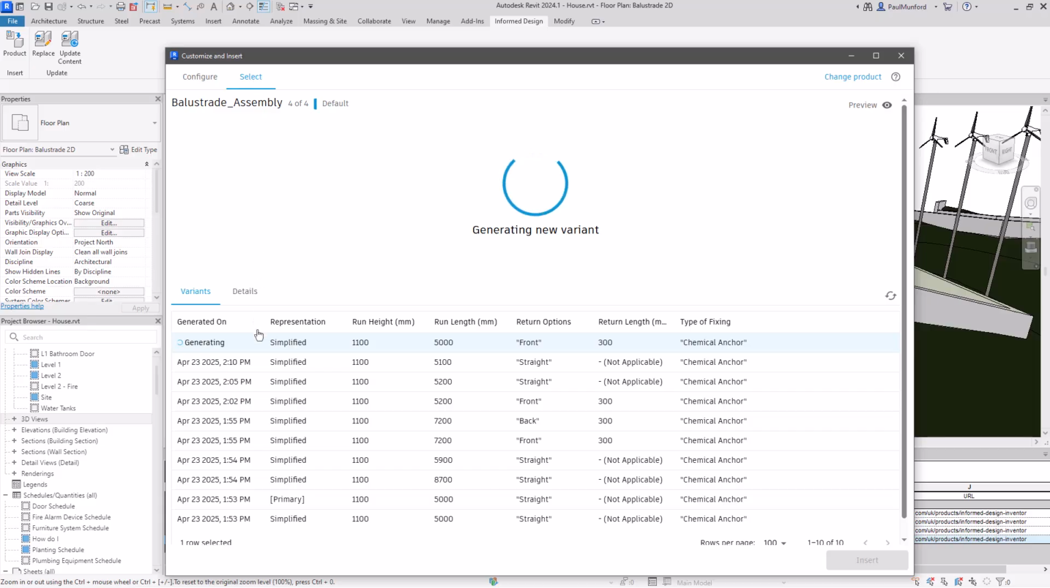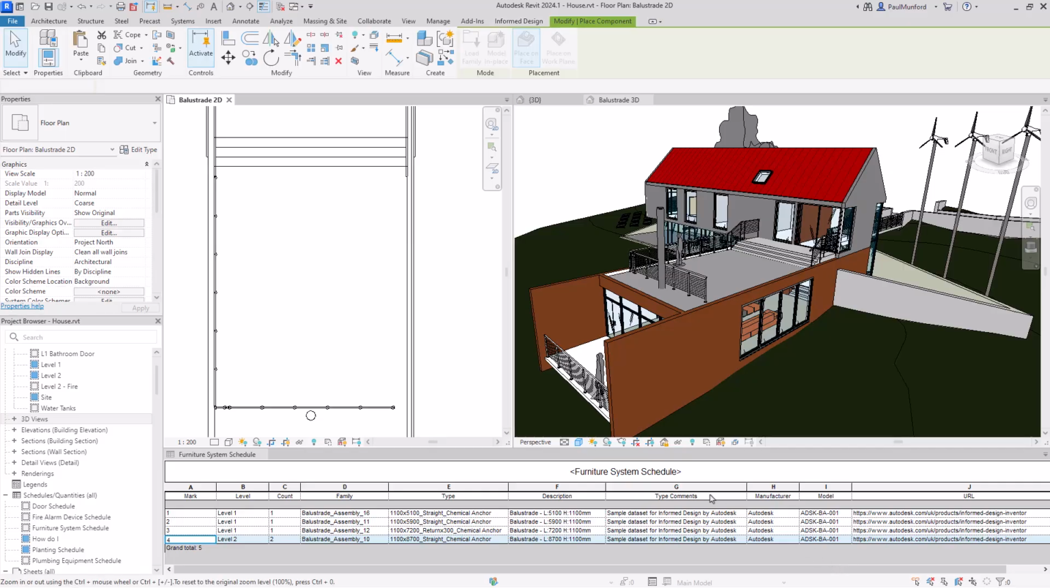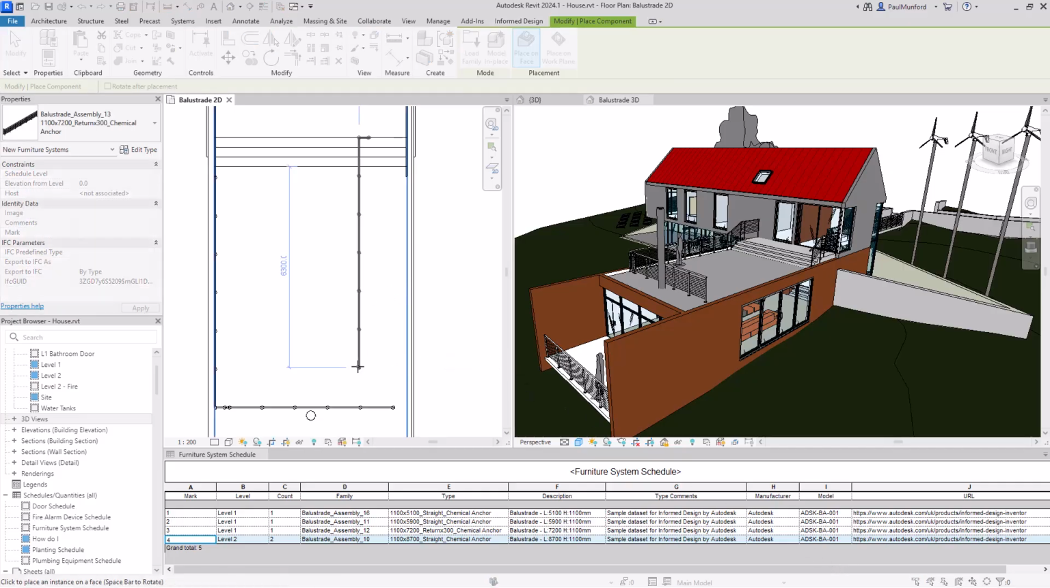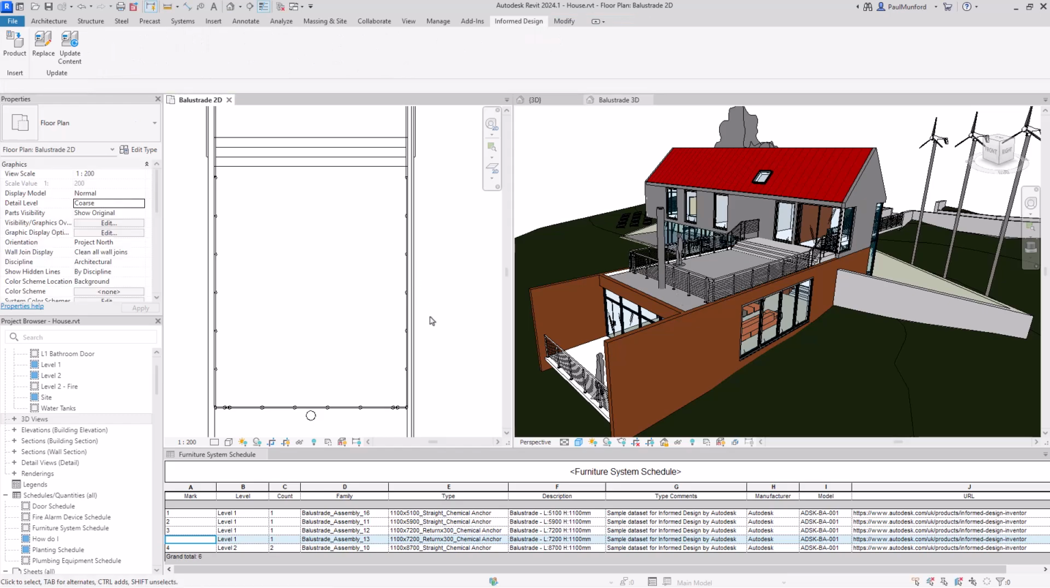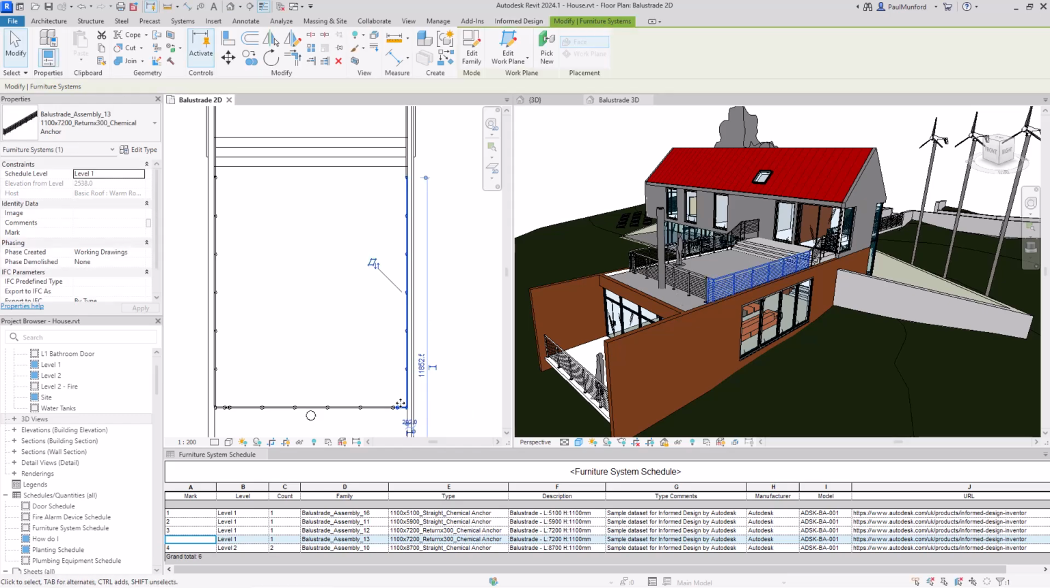So I can actually just select this pre-configured variant, and I'm going to take this variant, I'm going to choose Insert, and this will be inserted for me just like any standard Revit family. So I can place this in here, and I can see my components being added in here in 2D and 3D, and it's also been added to the schedule below.